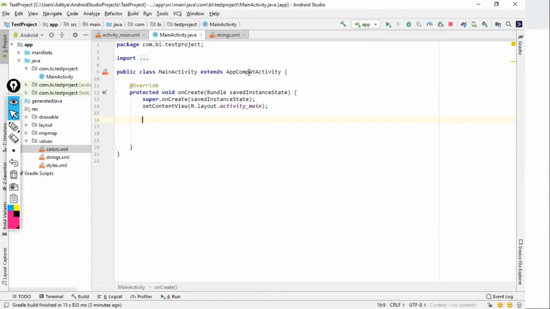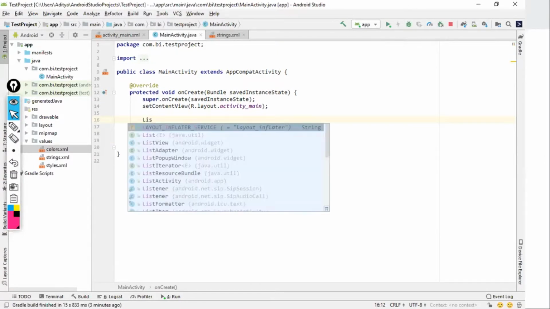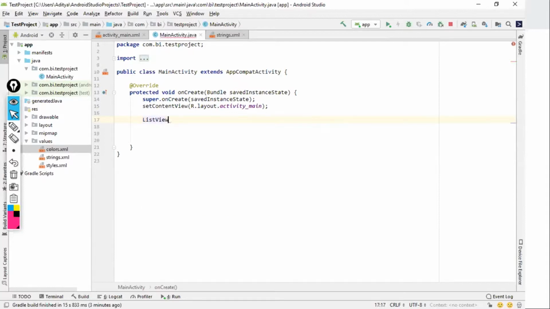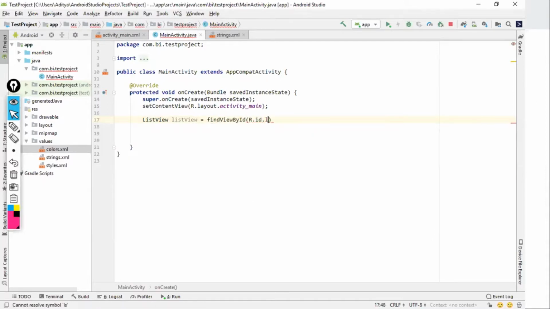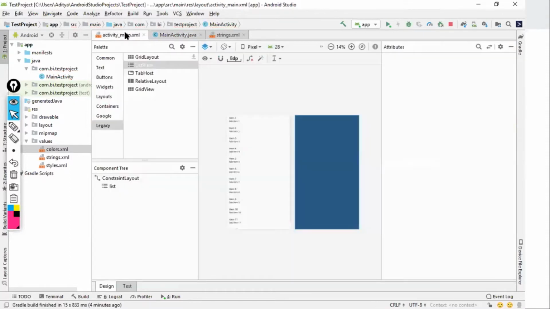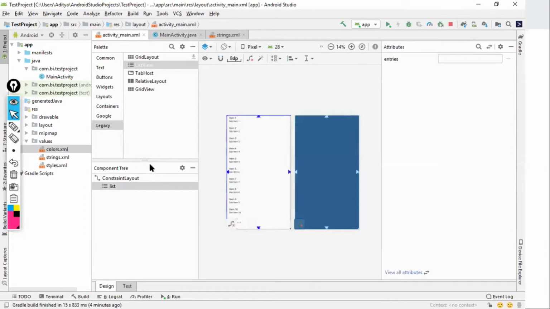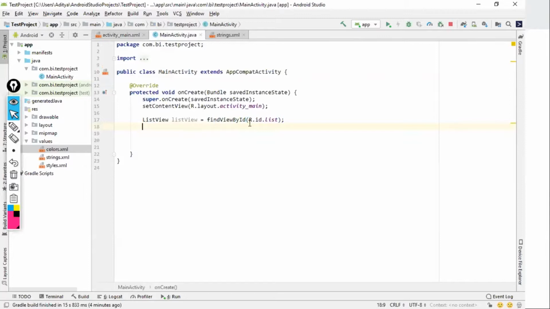So what I'll be doing is I'll instantiate the list view. So it's a list view. Let's name it as listView equals findViewById(R.id.list). The ID was list. That's it. So I'm instantiating my list view. What I did, I just took the ID of this list, so the ID is list, and I added findViewById R.id.list. That's it. Now the first step is done. This was the first step.